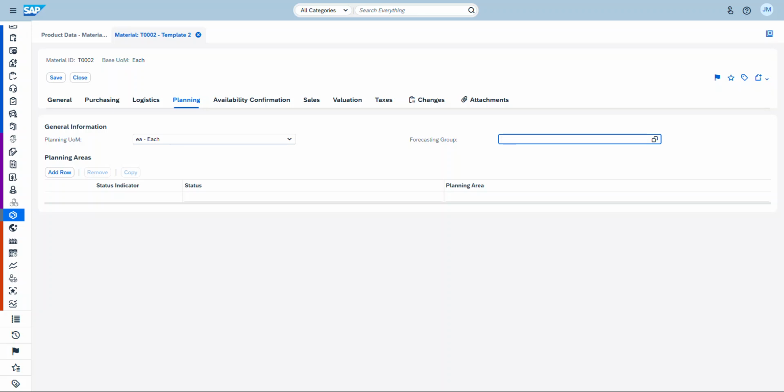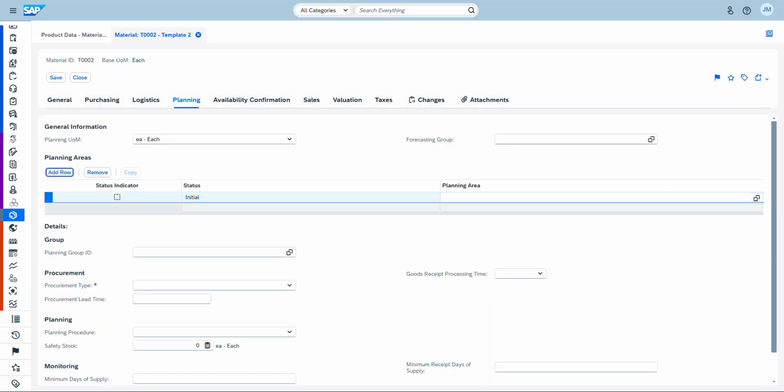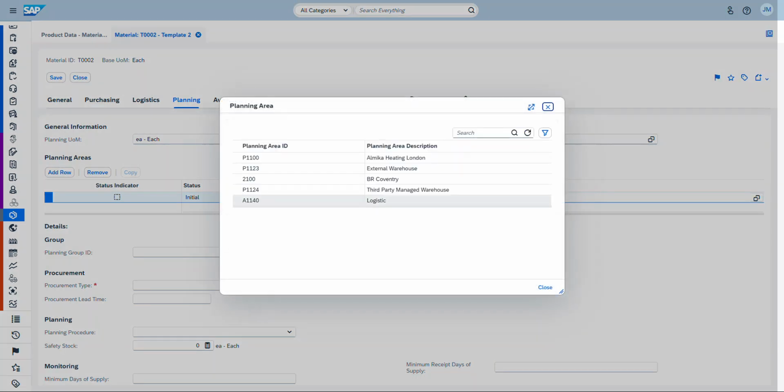So for each planning area, you need to know at what stage you want to plan, probably for production, probably for distribution, probably for procurement, and so on and so forth. So we need to set the planning area for each of these materials that we'll be creating from the template. So I'm going to start adding by selecting the add row.